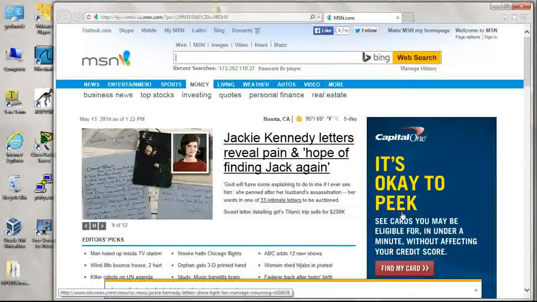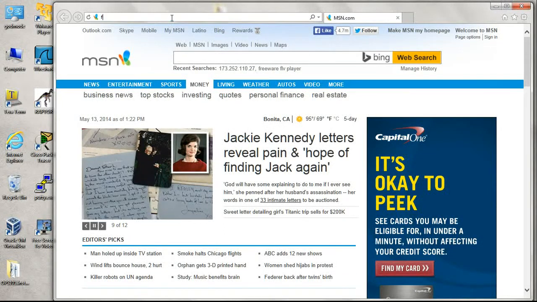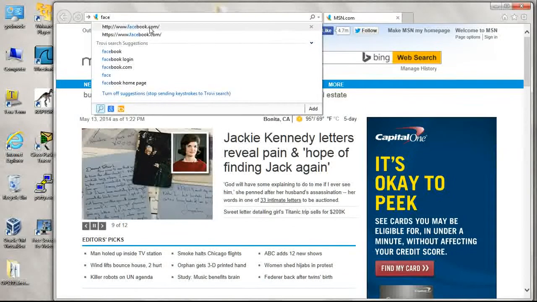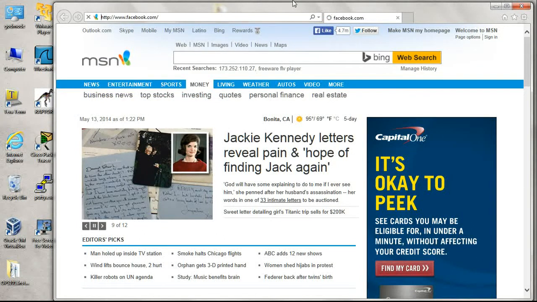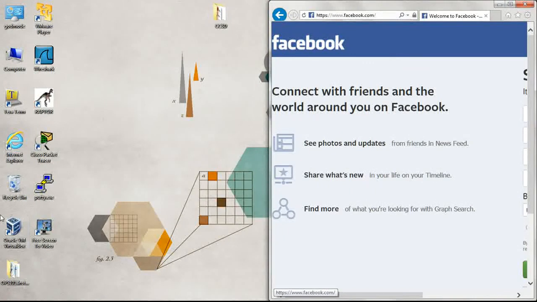For this demonstration, let's block Facebook. Facebook is always a good site to block at work. People can actually get work done. Or it's just fun to block it on a friend's computer just to watch them get mad. Okay. Alright.